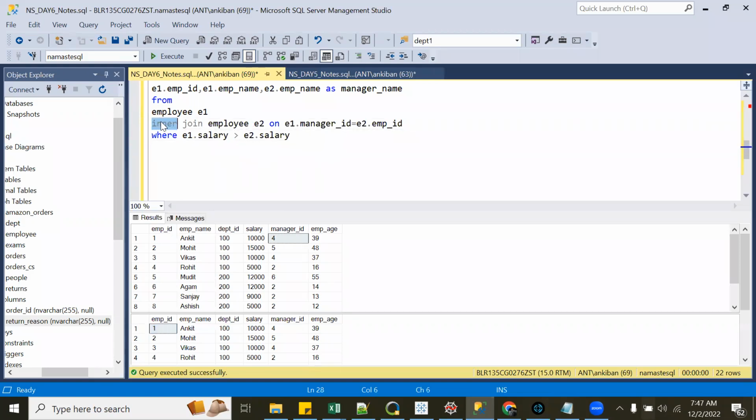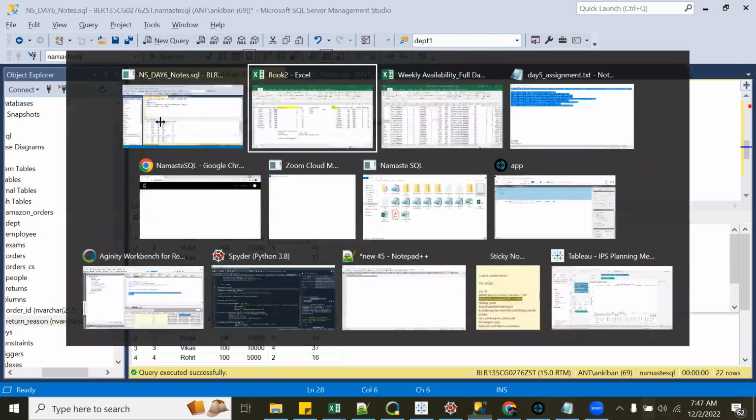Yeah, go ahead. Hey, hi Ankit. I'm Santanu. I'm getting confused here in self join. Can you please explain it again? I mean, if you can summarize it.